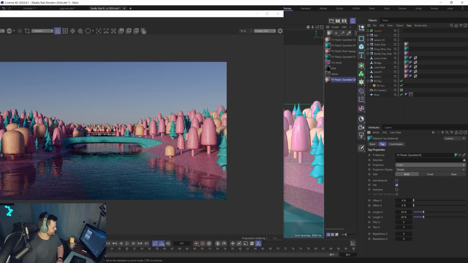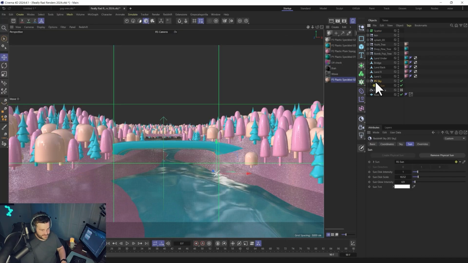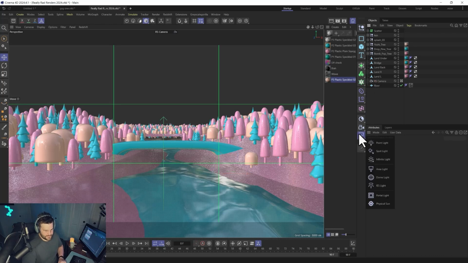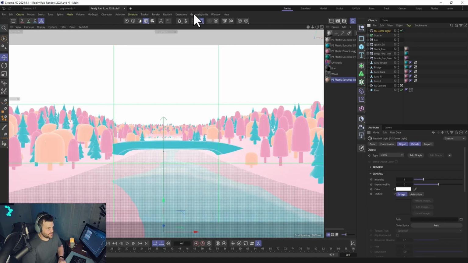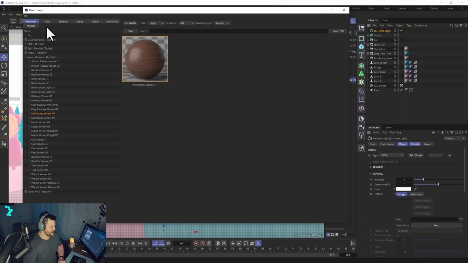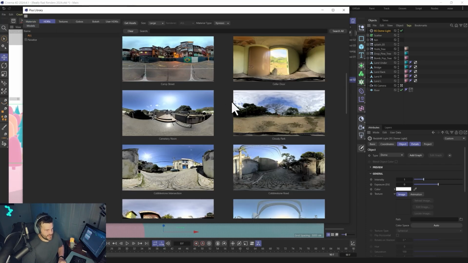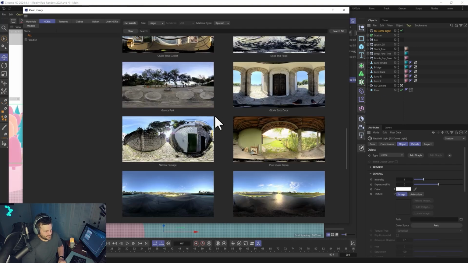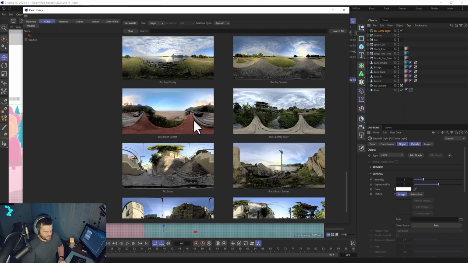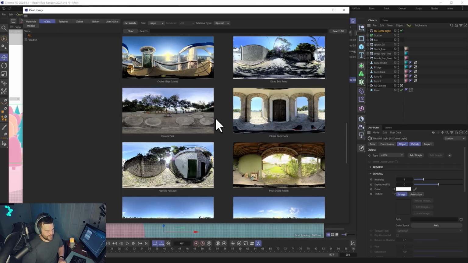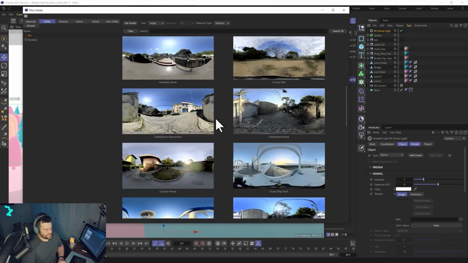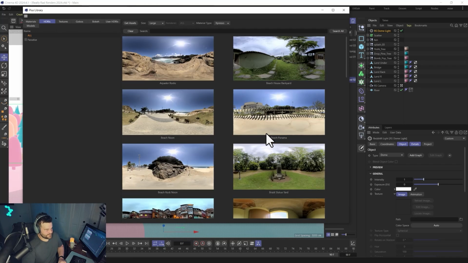Okay, so on top of that, let's go ahead and just delete our sun and grab a dome light. And then we can go to the Grayscale Plus library, go to HDRIs, and then we've downloaded the Paradise pack. And inside of there, we can grab something that we think looks good. And I'm going to grab this.